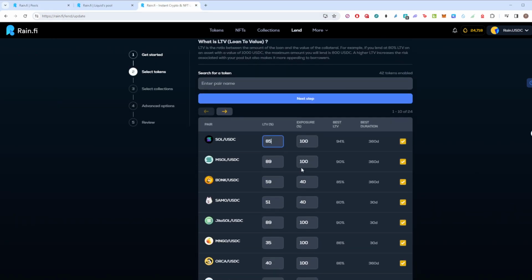So what you need to do is choose the loan to value that you want for your pool and your exposure. So say your whole pool contains $1,000. Do you want to have someone potentially borrow all $1,000 to SOL? Or are you at risk of that going down? Are you worried about SOL going down? So do you want to put all of that money into one pool, basically?